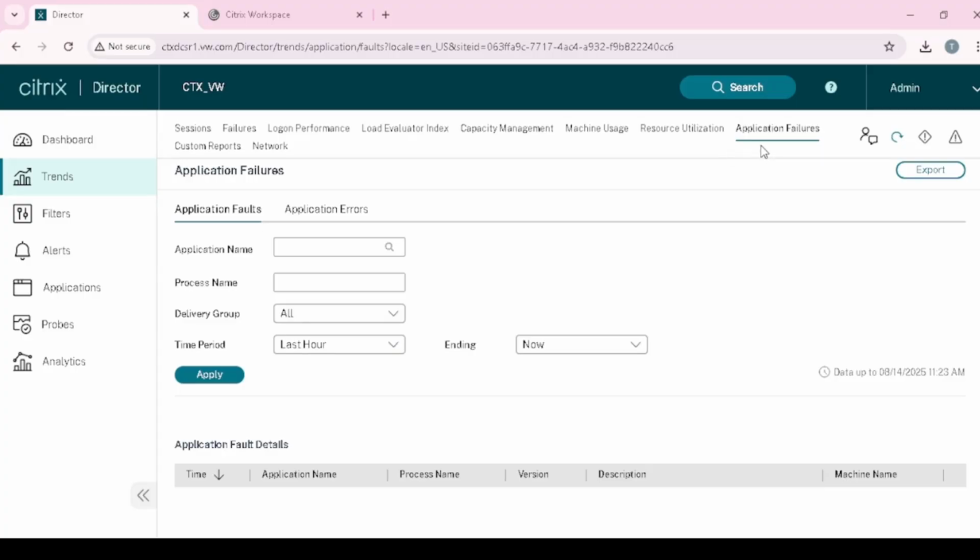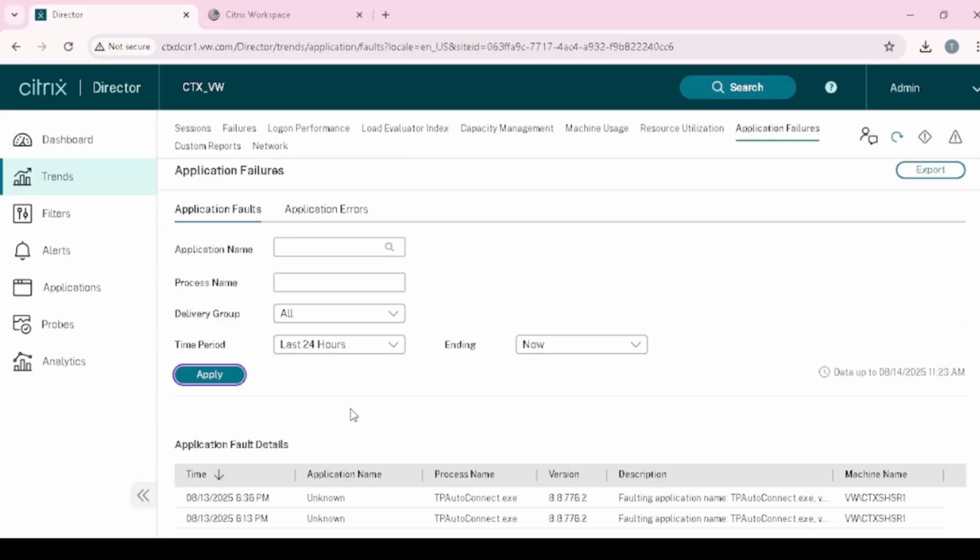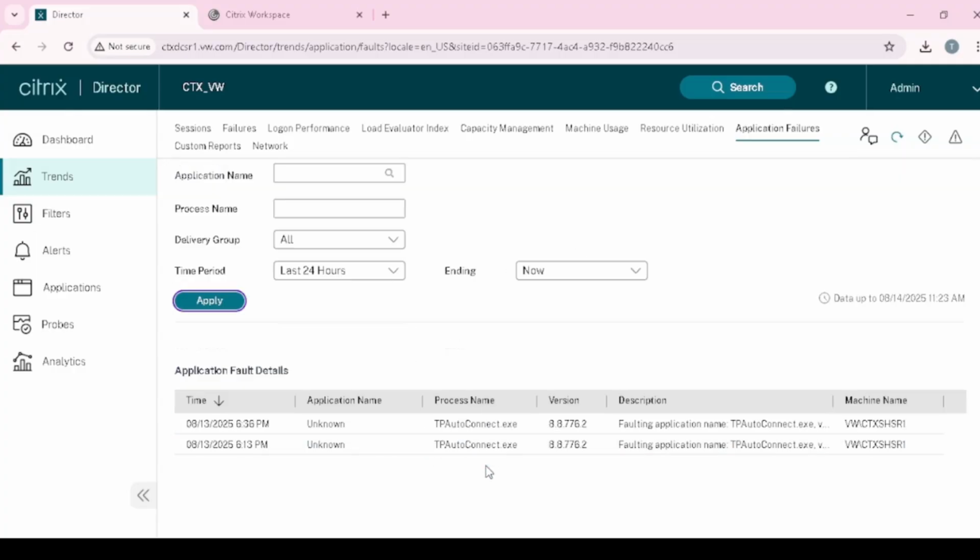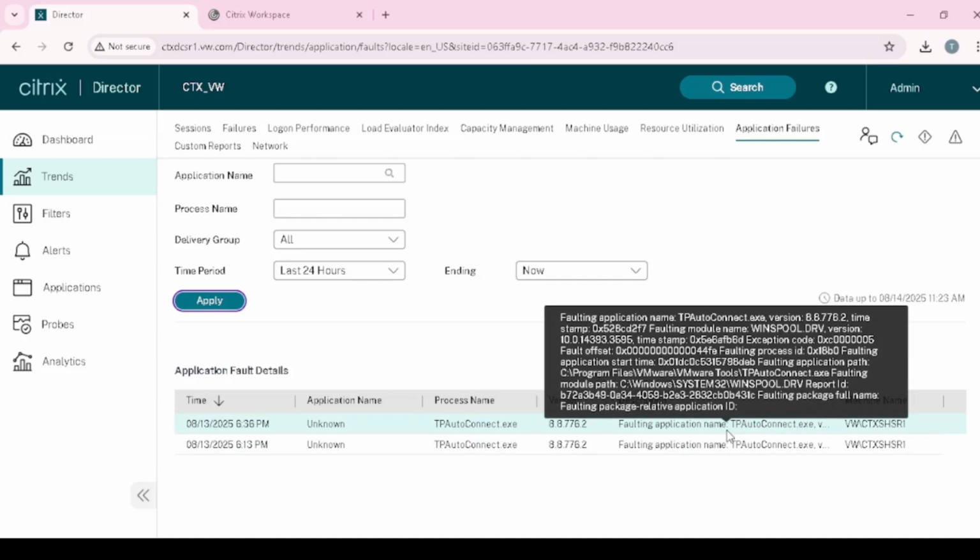It's application failure. If you want to pull out the report of how many sessions failed in the last 24 hours, you can generate that report here, and you can take action on this to fix the issue. For the last 24 hours these 2 sessions failed, and if you click here, it will also give the information on why the session failed.